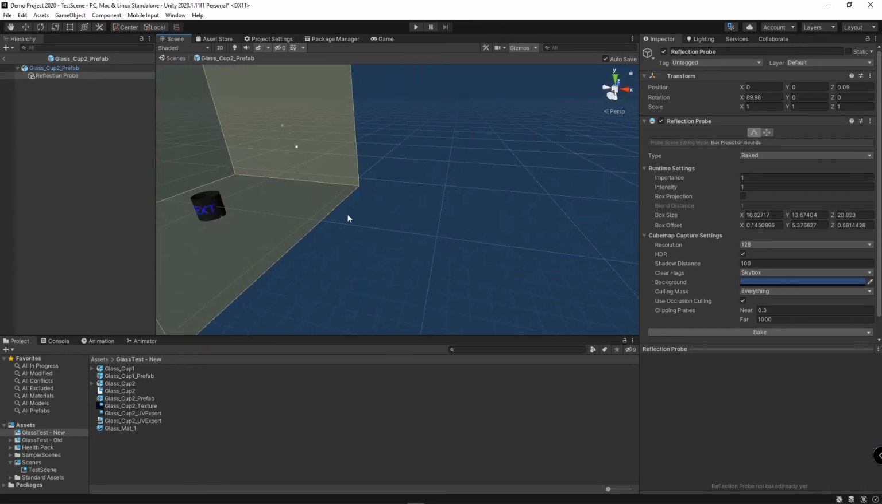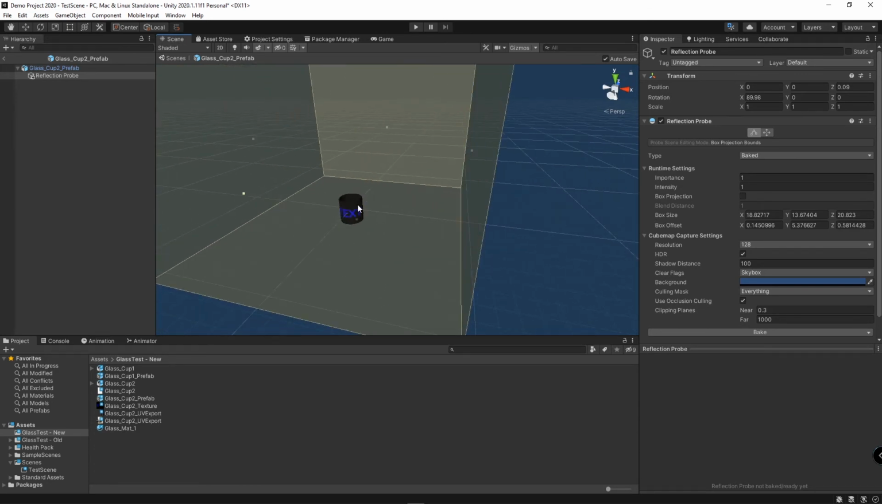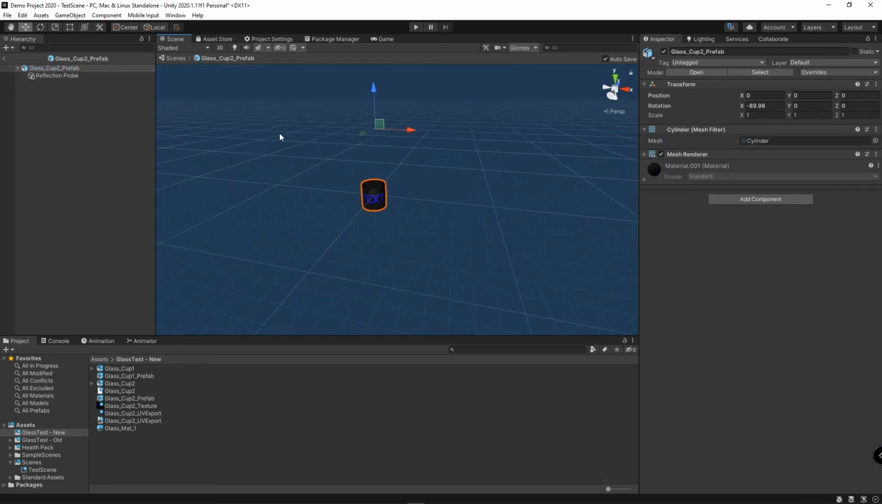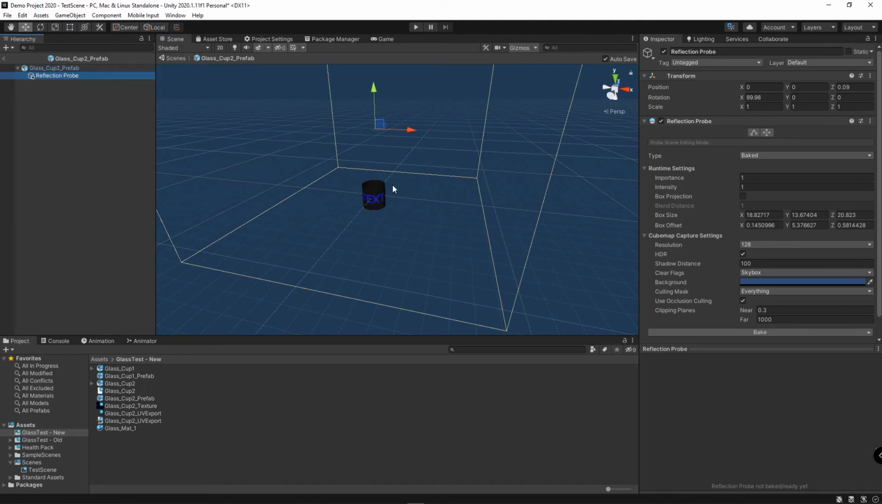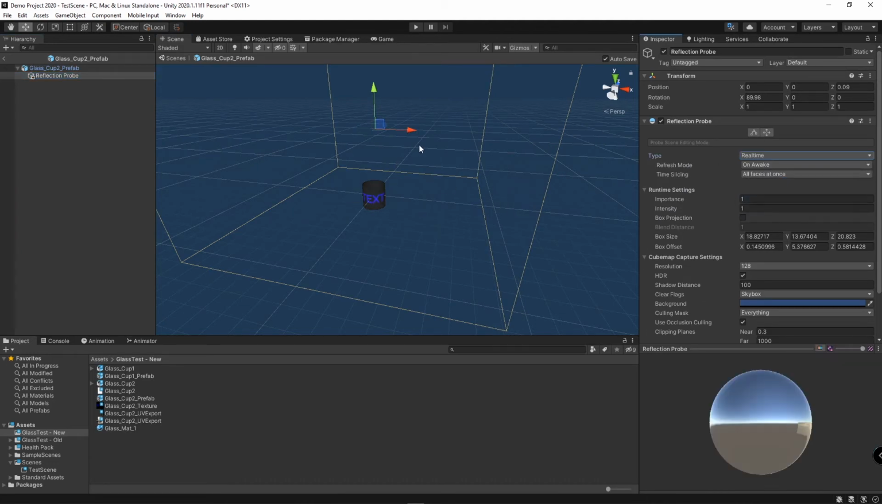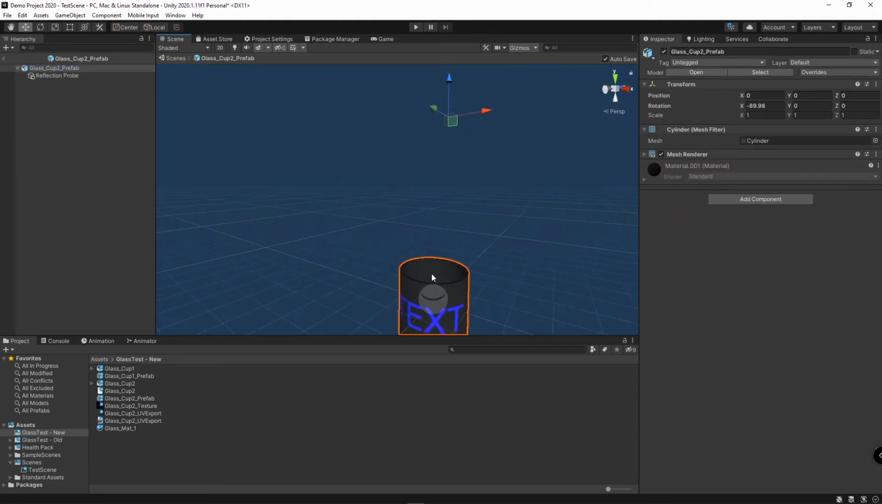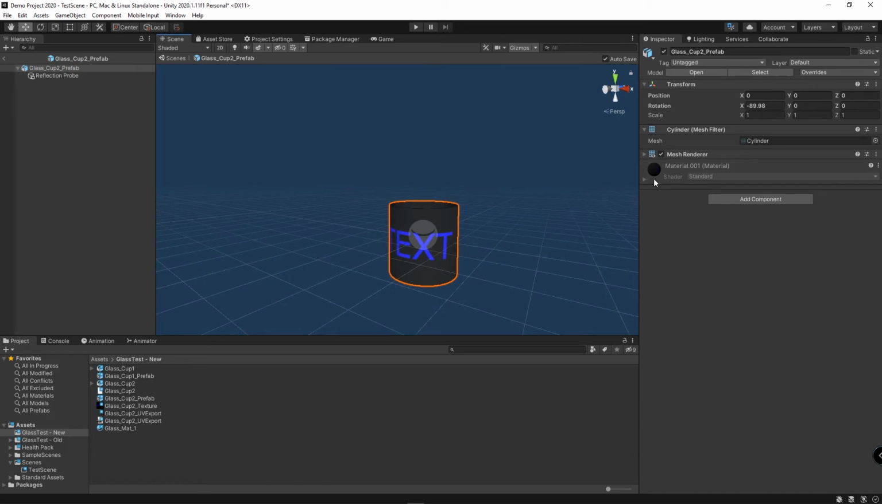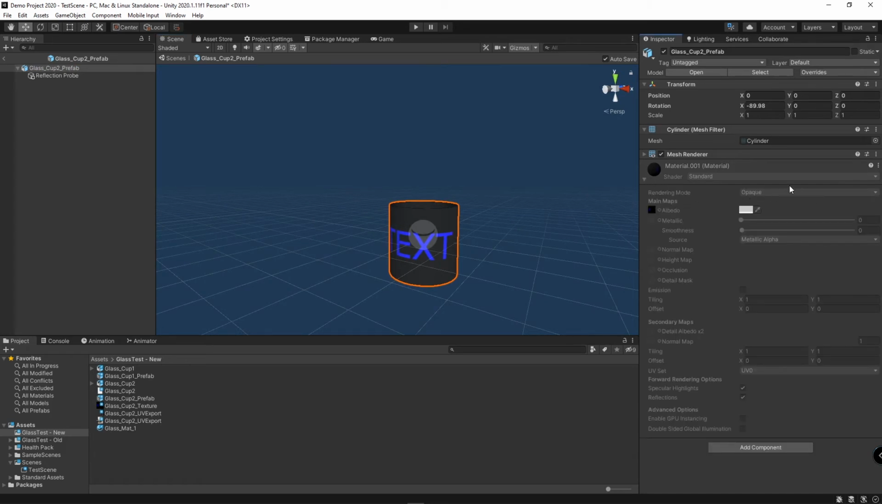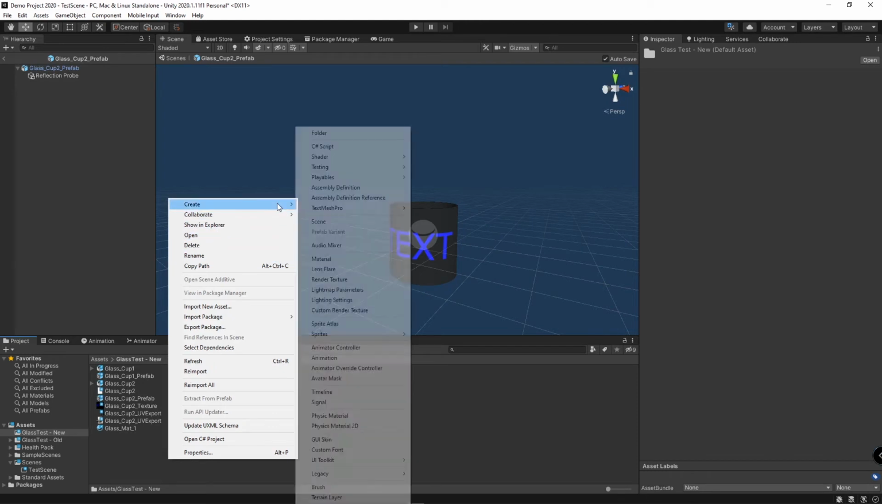Okay. So we've got that, but we still have this problem where it's not a transparent material. Let's change this to real time, and you see that very little happens here to my cylinder. And the reason for it is this is not a transparent material. If you take a look, it's a standard opaque shader. So I'm going to have to go back in here and create another material.